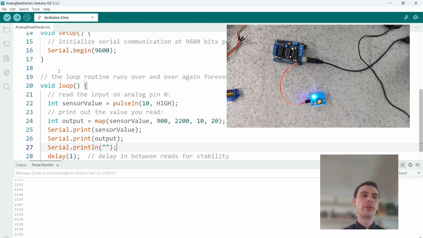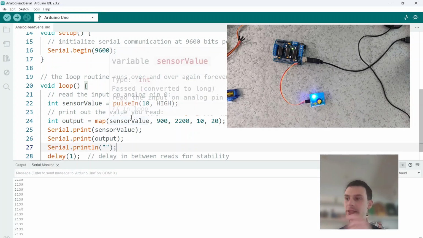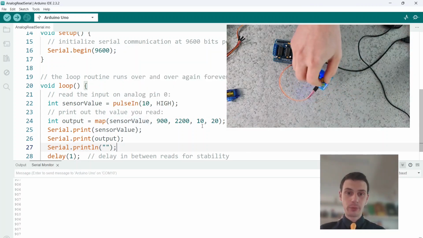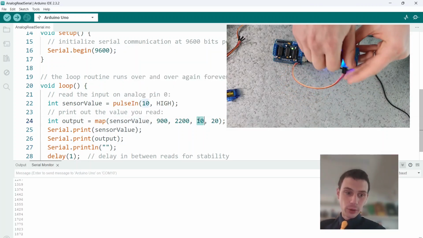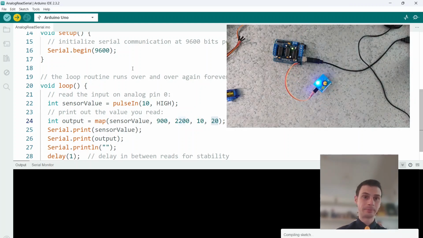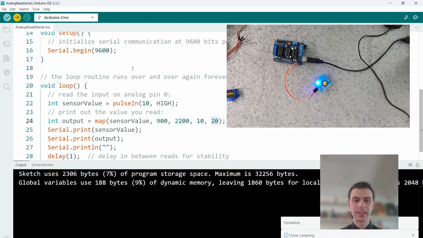This won't be perfect, but it will be a good start. Let's upload this, and what I would expect is that when it's all the way to the left, I want it to print 10, and when it's all the way to the right, I want it to print 20. Let's see.